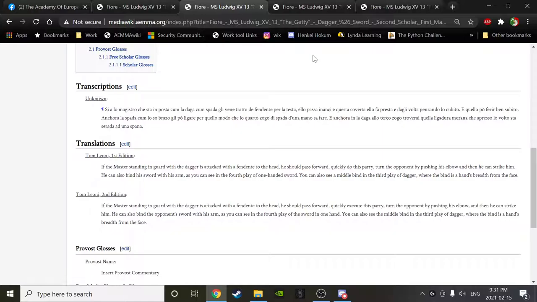Sure. If the master standing in guard with the dagger is attacked with a fendente to the head, he should pass forward quickly, execute this parry, turn the opponent by pushing his elbow, and then he can strike him. He can also bind the opponent's sword with his arm, as you can see in the fourth play of the sword in one hand. You can also see the metal bind in the third play of dagger, where the bind is a hand's breadth from the face.